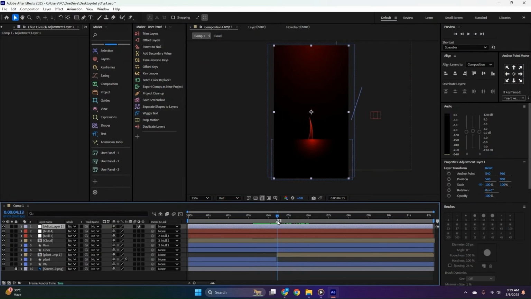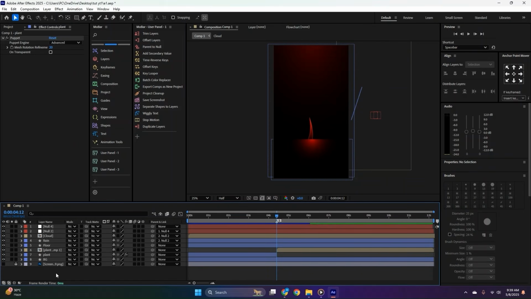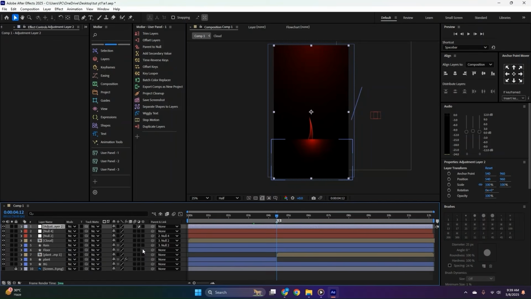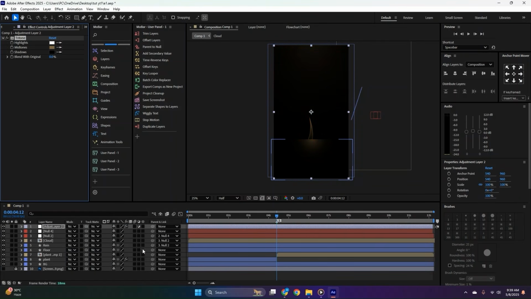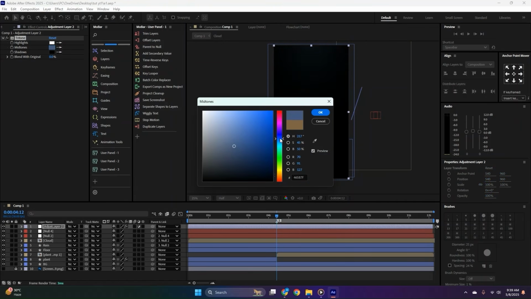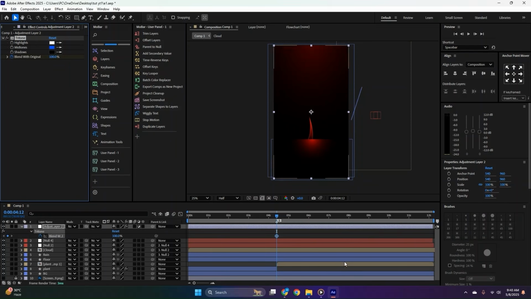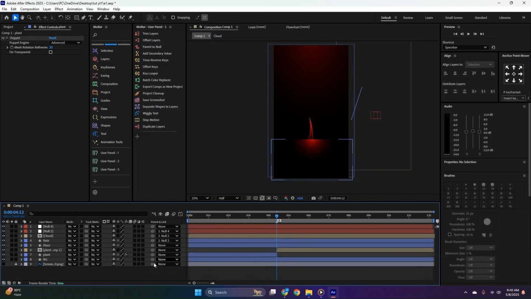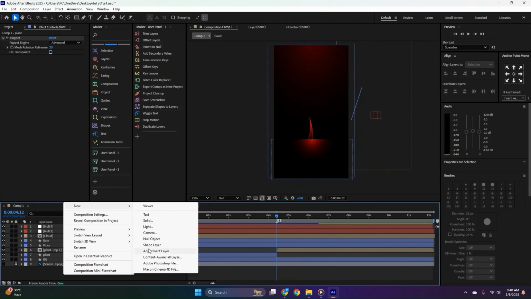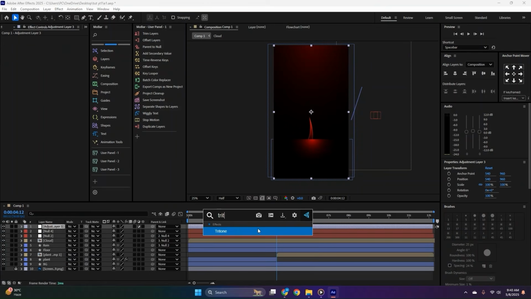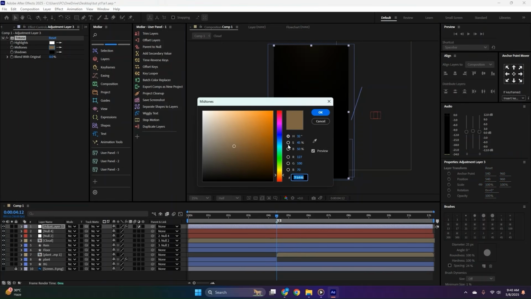Now create an adjustment layer, add a tritone effect, and change the color to whatever you like. In this case, of course, I'm going to do blue. Then make sure it's 100% right here. Then click on the stopwatch button and create a keyframe. Now add an adjustment layer, add a tritone effect, choose the color blue or whatever you like.